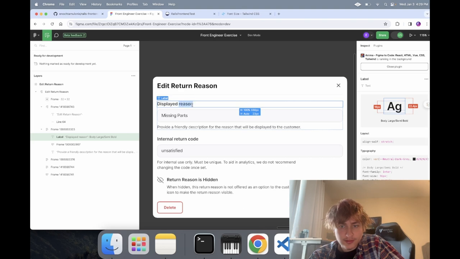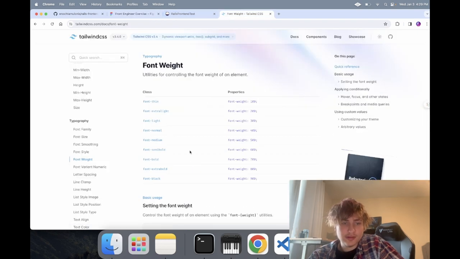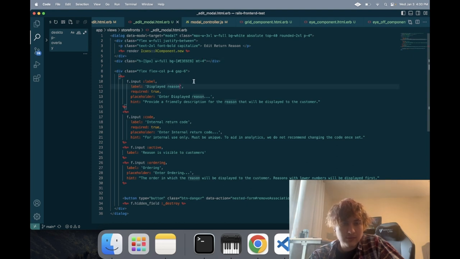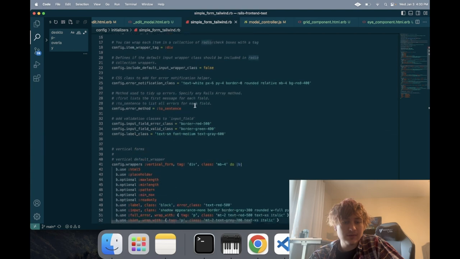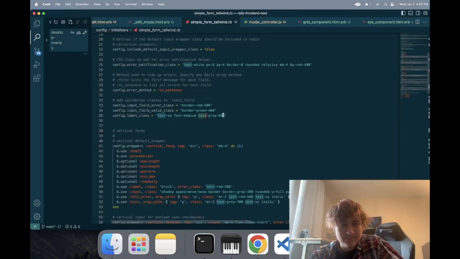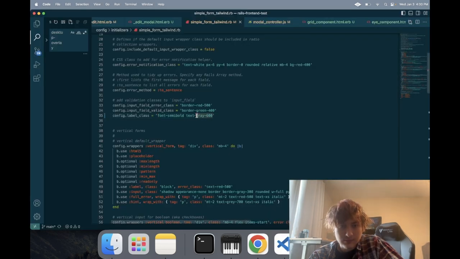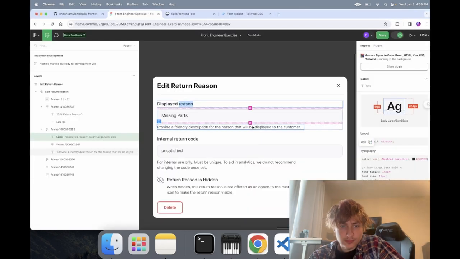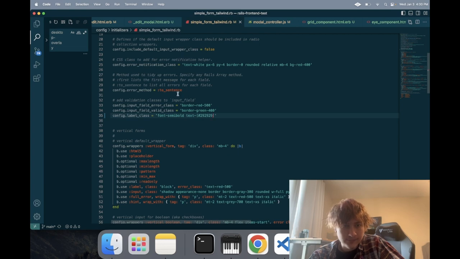Now let's get to the next part. The label is different, displayed reason. Font weight 600, I think, is semi-bold. Okay, so this is the part where they would probably want me to change the simple form, because the inputs are going to be slightly different. Like the label class, for example, is different. Font semi-bold. Instead of text small, it's just text regular. And then the color is different too. Okay, perfect. So we got that. And there's some custom styling on the input that we probably change here too.